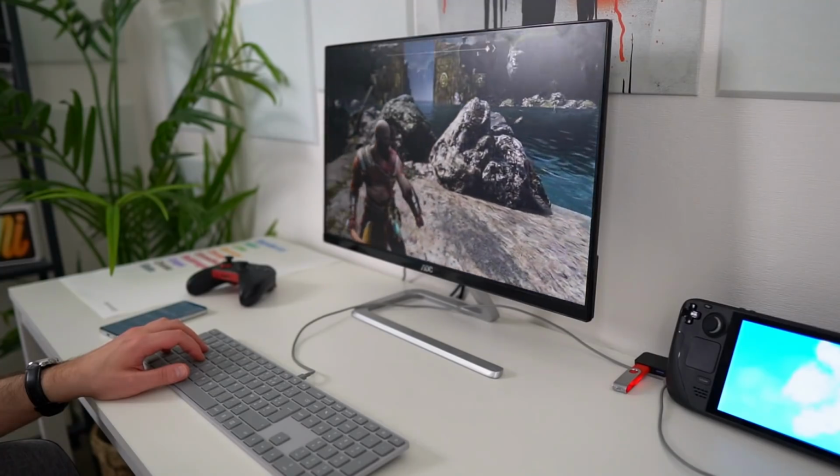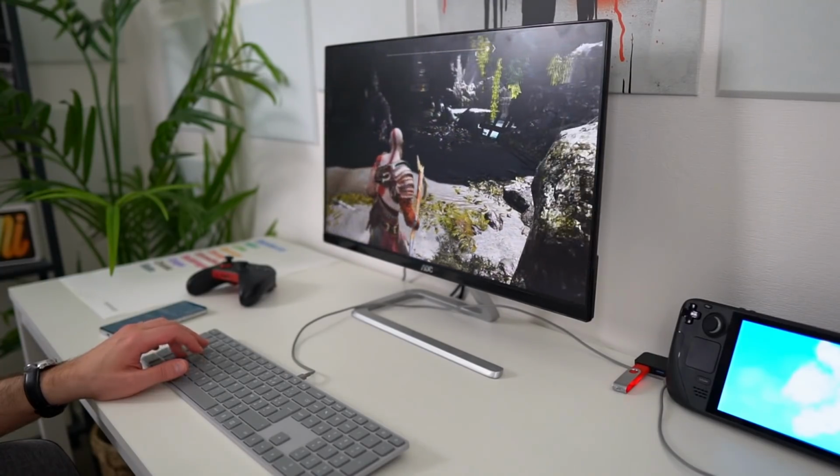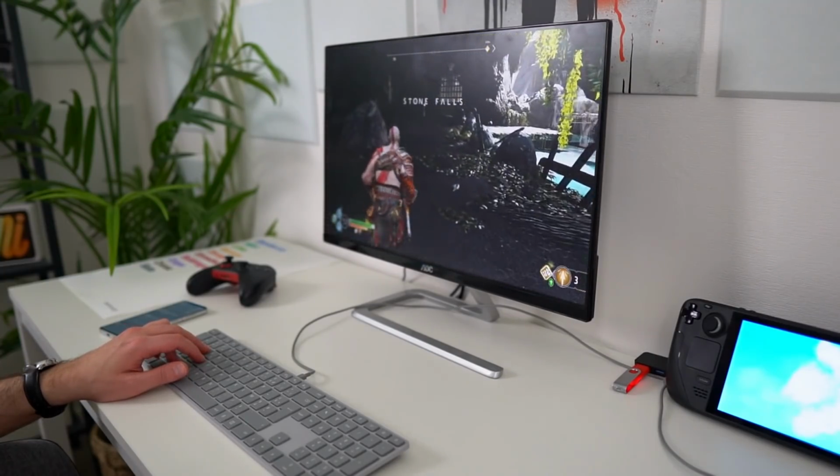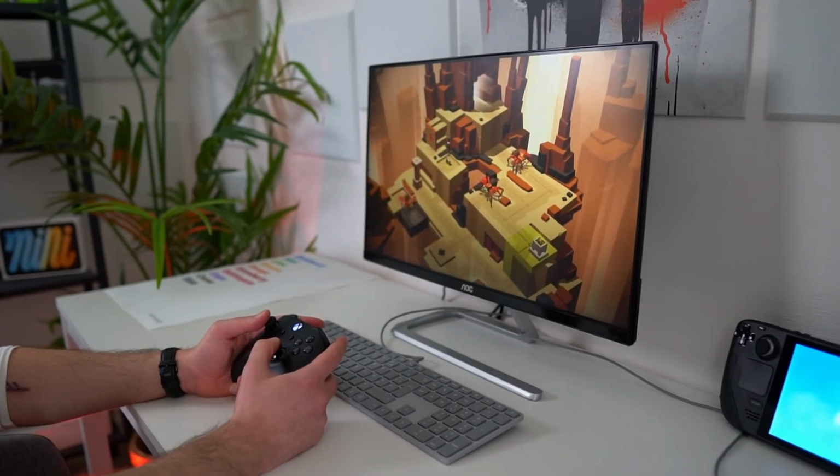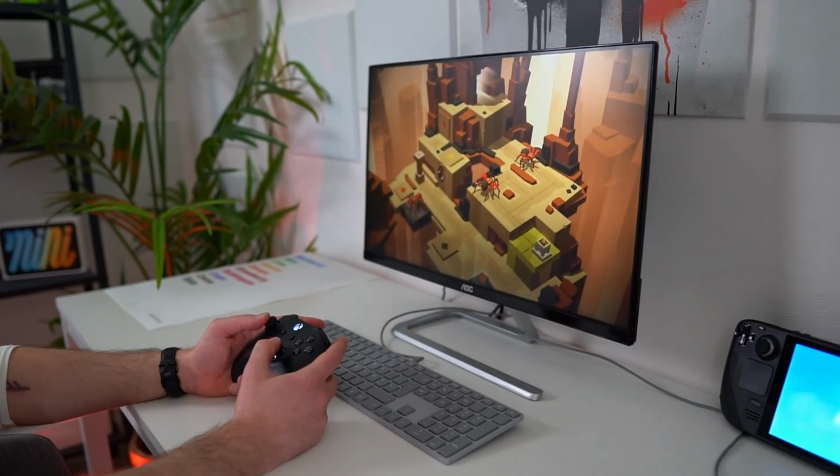So, is the deck usable as a real PC? Absolutely. I was actually very surprised at how much you can do with an immutable file system and only access to Flatpak and app images. There's virtually nothing you can't do at all.